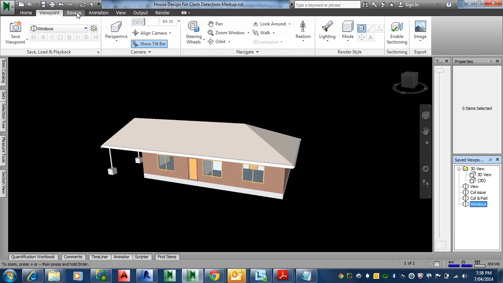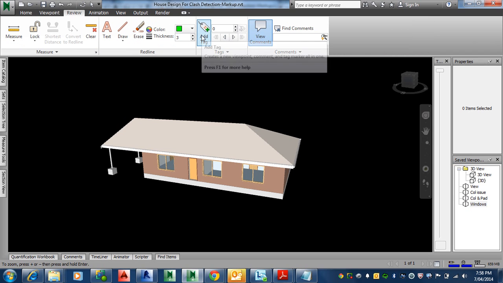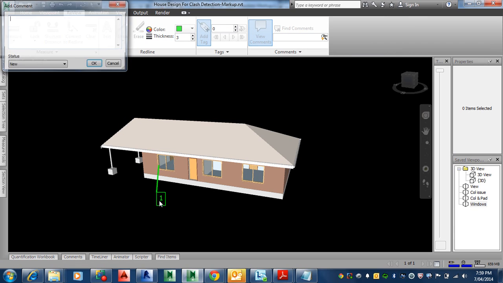Let's have a look. We'll go to review now. What's this add tag thing? So if I go add tag, I can go in here, there and there. It's number 1. Let's for example call it window too high. All right, good.